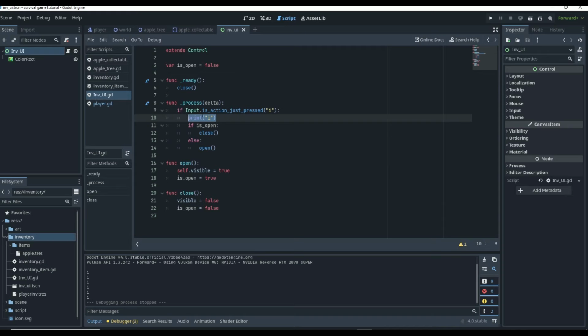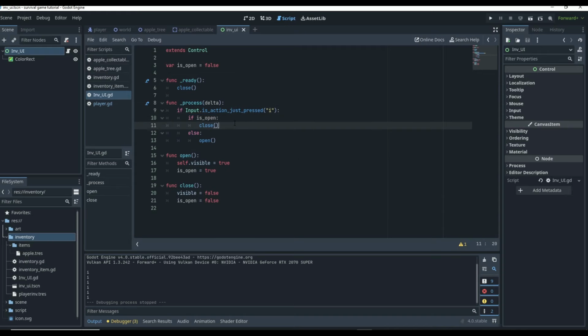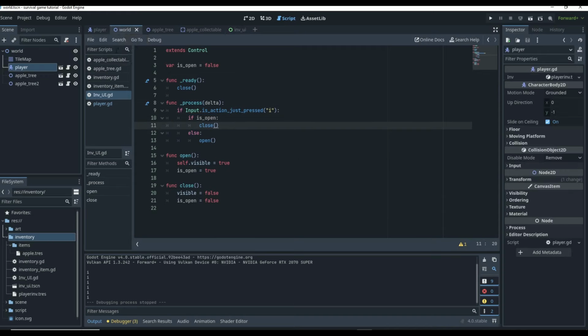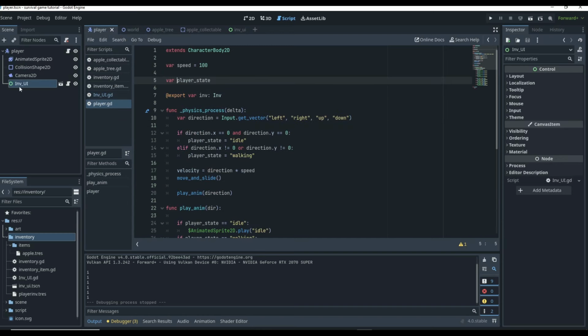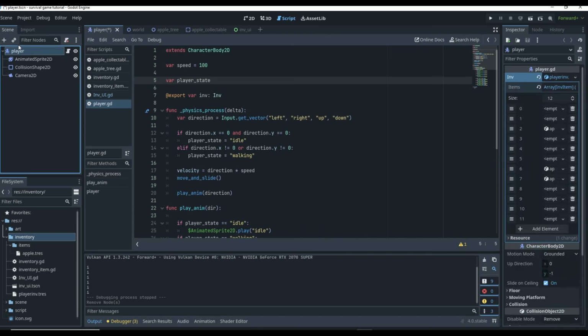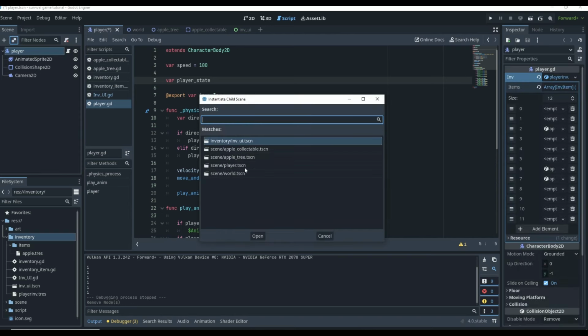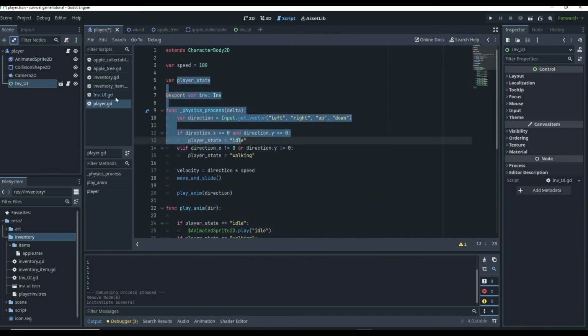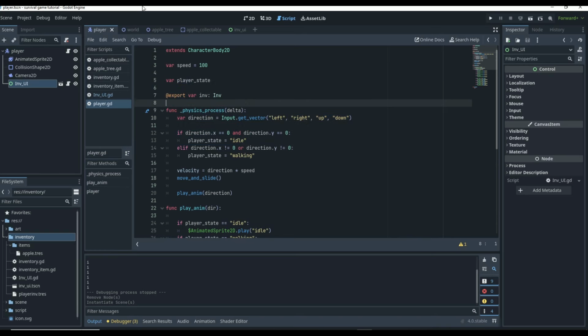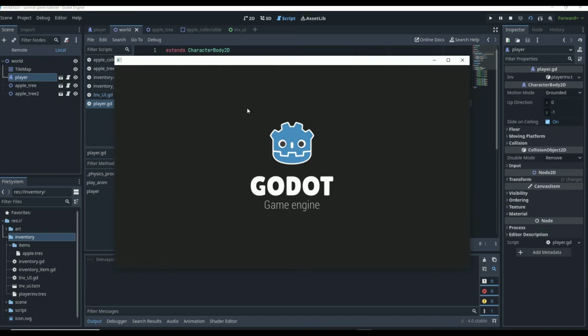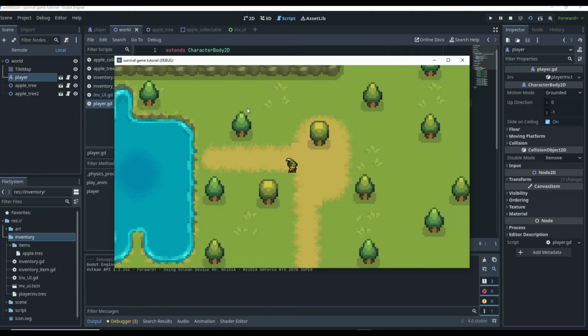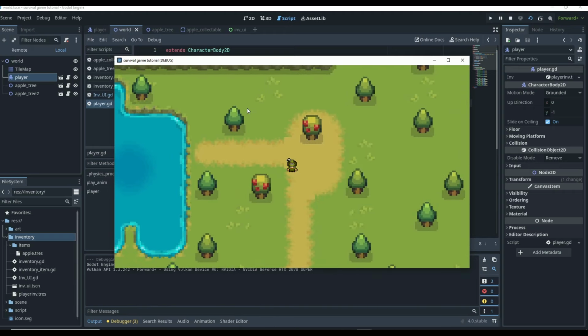And I added this print statement just to make sure everything was working, but we'll remove that. And now if we go to our player and we instance the UI, so basically all I did was go up here, click on the player, click on this little chain mark, and then we instance our inventory UI right here. And then if we go to our world and we play, we can see that when we walk around, the inventory is closed. We click I, the inventory opens, and it closes again.